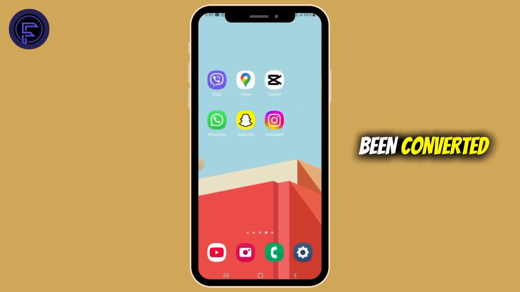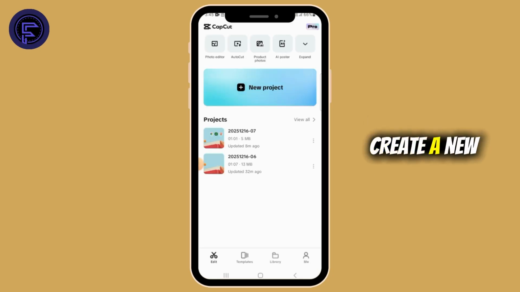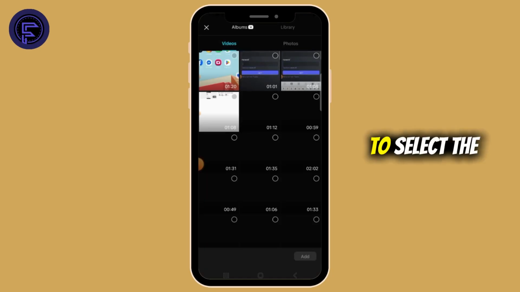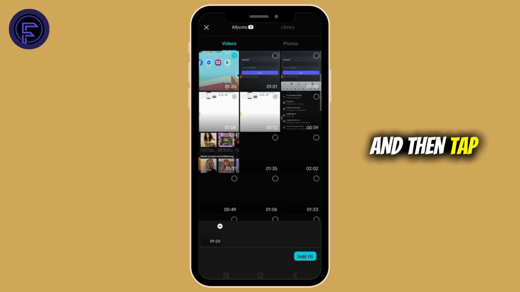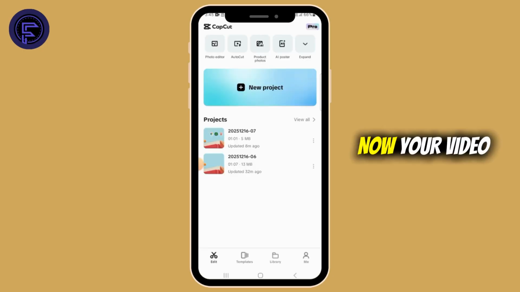Once it has been converted, you want to open CapCut. Now tap on create a new project. Here you want to select the converted video and then tap on the add option. Now your video will be ready to edit without any errors.